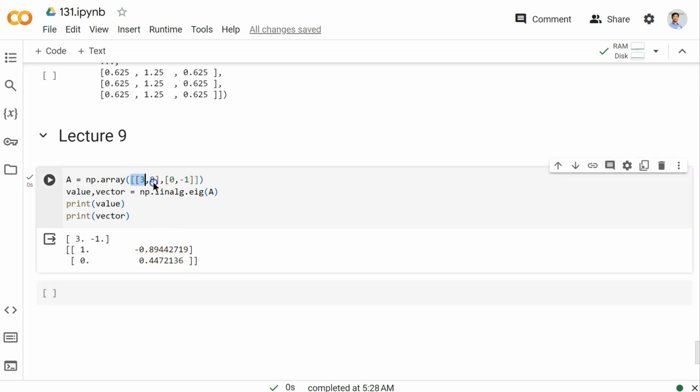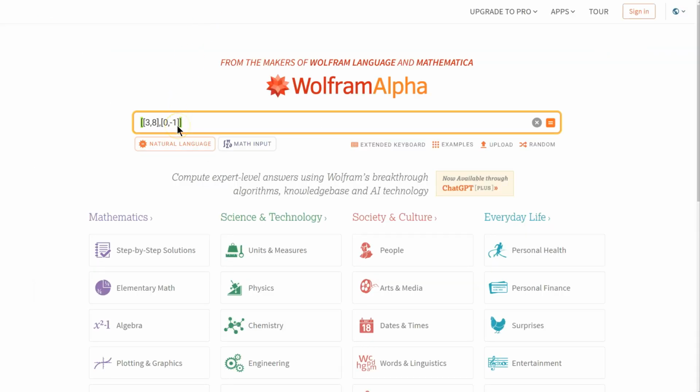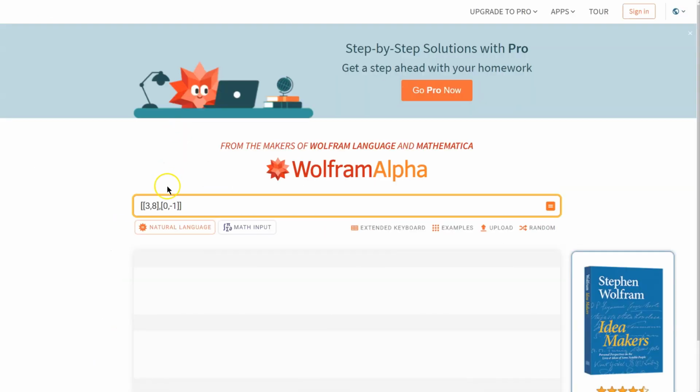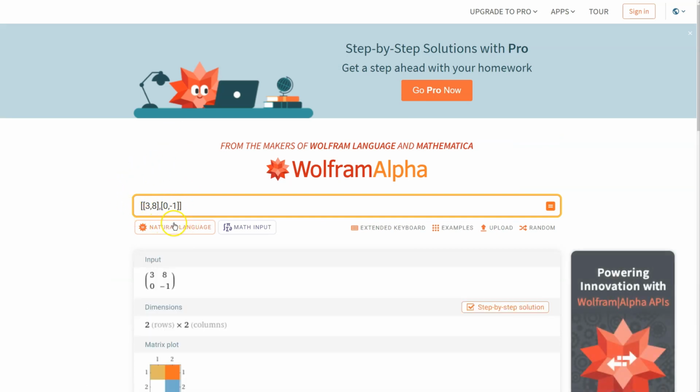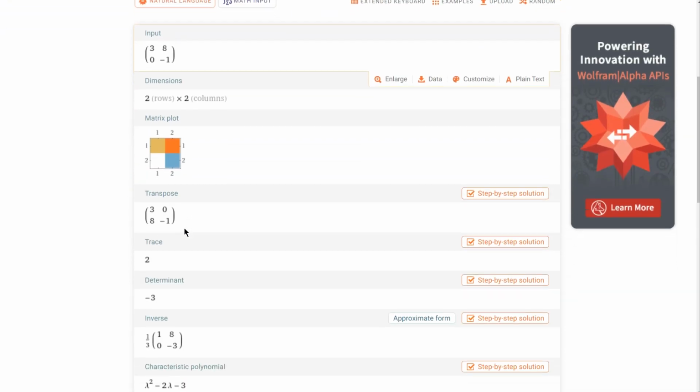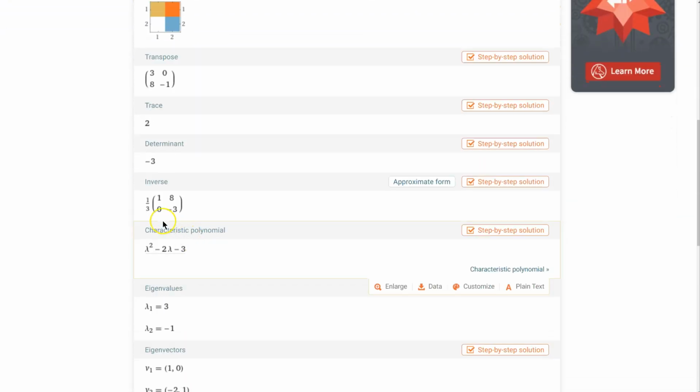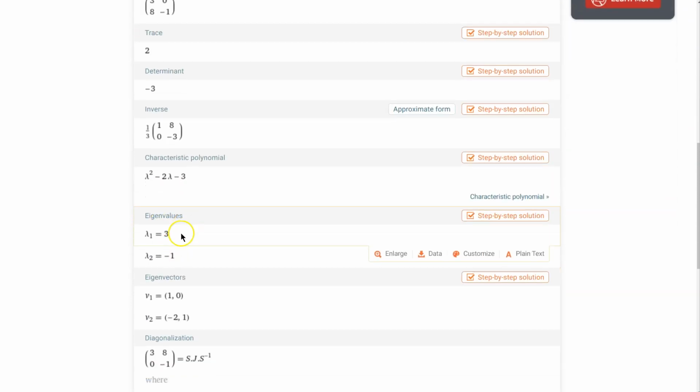So let's actually try to have Wolfram Alpha compute the eigen thing for me. I'm just gonna go ahead and input this matrix without asking anything. Wolfram is actually gonna be smart enough to compute all the stuff for me. So Wolfram gave me the inverse, the characteristic polynomial, and here are the eigenvalues and eigenvectors. My first eigenvalue is 3 and the eigenvector is going to be 1 and 0. And the second eigenvalue is -1 and the eigenvector is going to be -2 and 1.